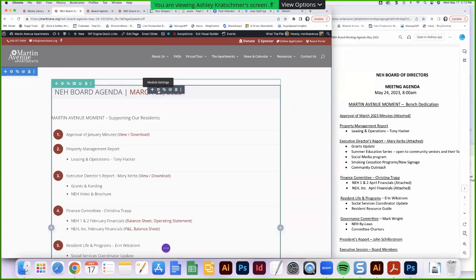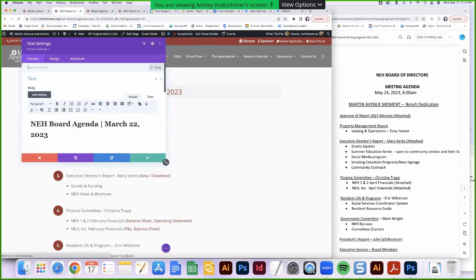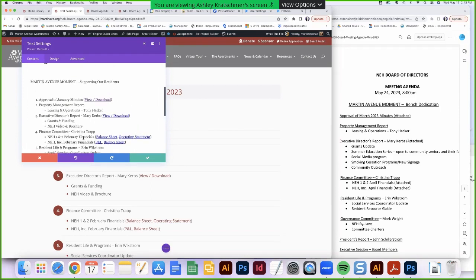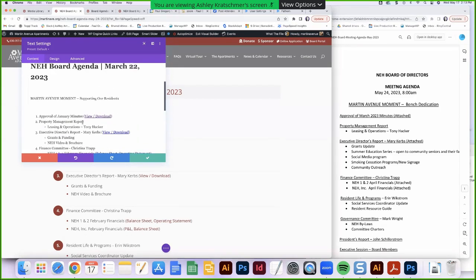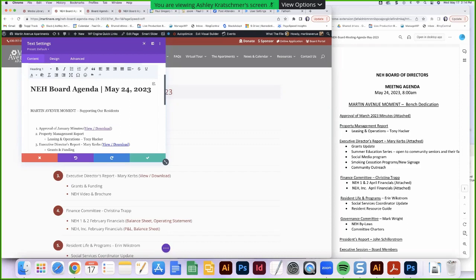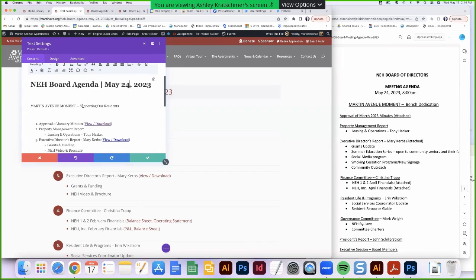Okay. Yes. So once you click that gear icon, that's going to show you all of the copy. So similar to how you do it in the board management plugin, this is just another way to do that. I kind of like this way a little bit better because it's easier to see, and you can see in real time the changes that you're making. So I would go up here and update the date to start. So we're going to do May 24. And then we're going to update the Avenue moment and do the bench dedication.